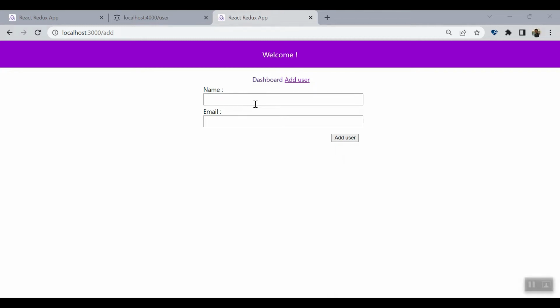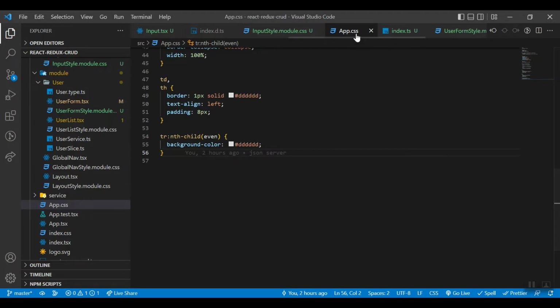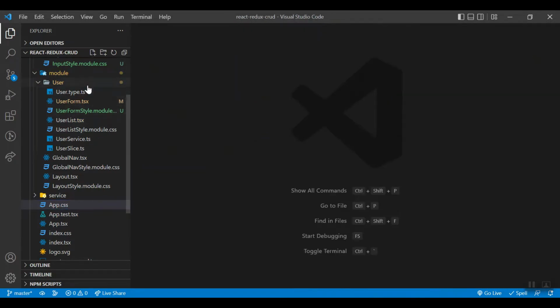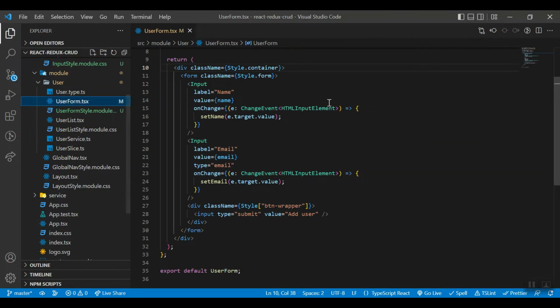Welcome back. As of now, we have created a user form. Now, in this video, we will post this data and create this user. So let's close all this. Open the user form, this one, and this is the submit button.